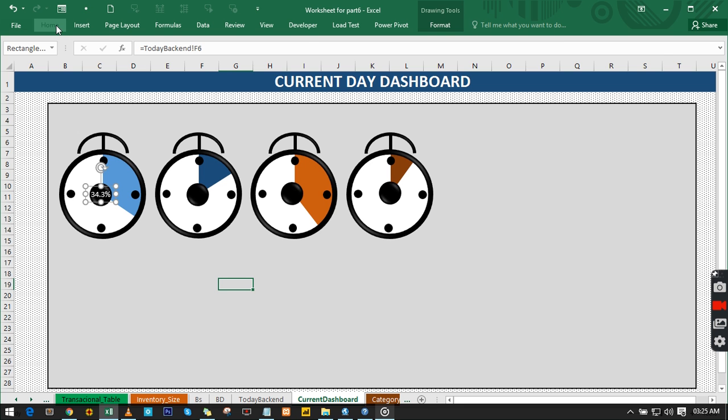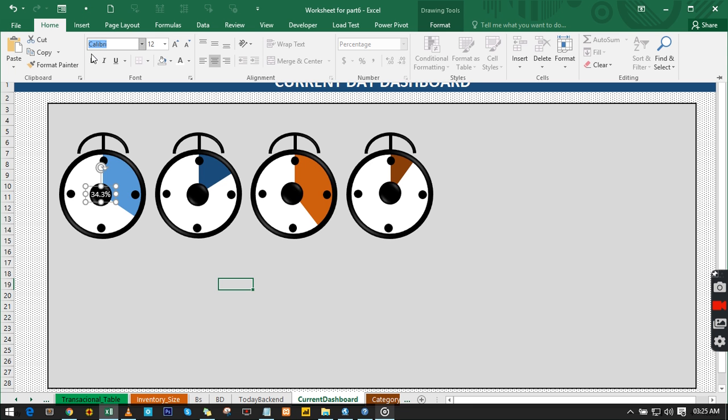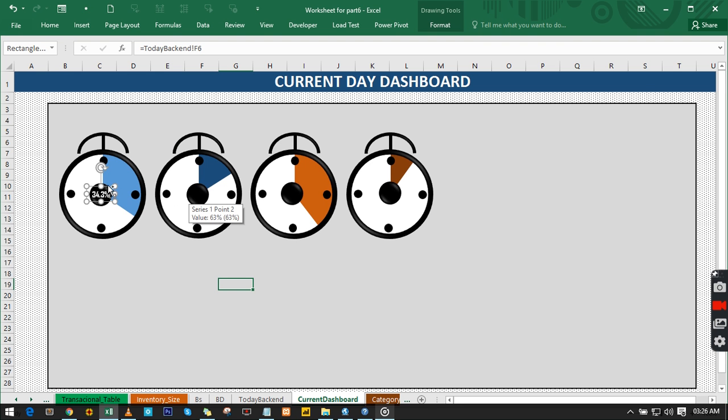Now we're going to change this towards agency LB. We make it bold, and now we have to duplicate this to the others.